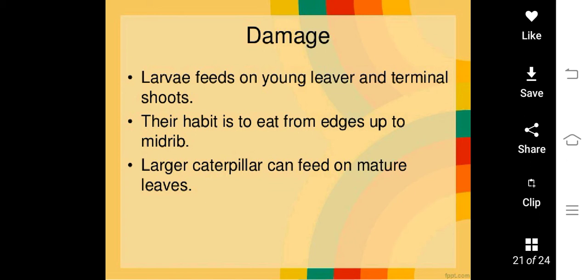The potential suitability of additional cultivated and native New World Rutaceae, including plants in the genera Amyris, Zanthoxylum, and Ptelea, is also known. So on these host plants, mainly it feeds on the younger leaves and terminal shoots. Their habit is to eat from the edges up to the midrib. Larger caterpillars can feed on mature leaves.